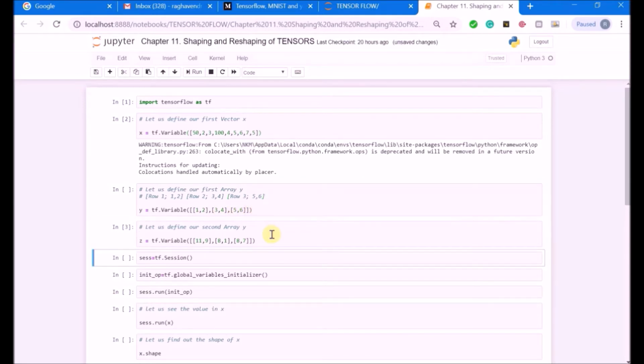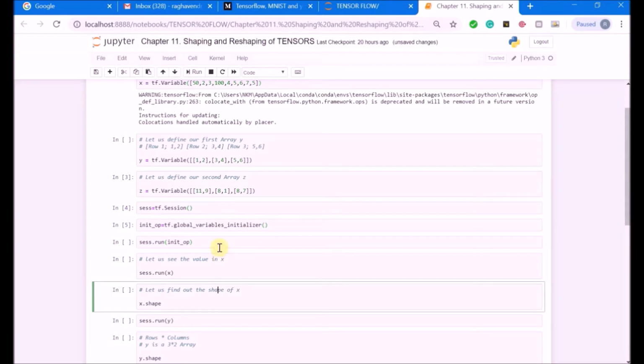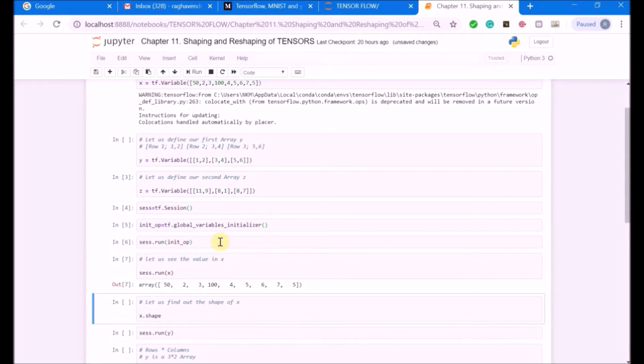Let's have another second array with the name z, right? And here also we have got sets of 2: 11 and 9, 8 and 1, 8 and 7. We're going to start the session using tf.Session. Since we're making use of variables, we need to do init_op equal to tf.global_variables_initializer. Let's run this. Now we have to run the session with init_op. Let's run the session with x.